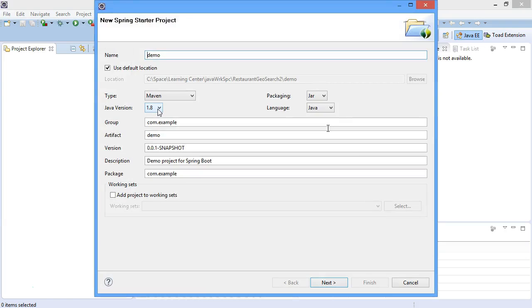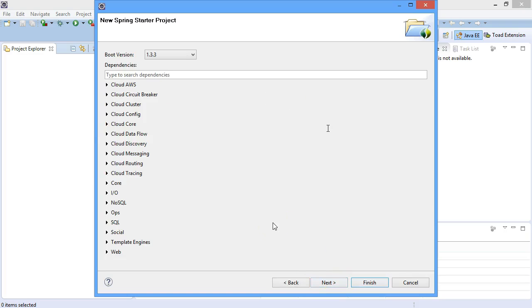So let me quickly complete the first page and move on to our dependency selection page. The name of the project we are keeping as Restaurant GeoSearch, and with this we will select Gradle STS as a project management tool, and in a similar fashion our GAV will be Restaurant GeoSearch, artifact would be Restaurant GeoSearch, and you can keep the package name also as Restaurant GeoSearch.